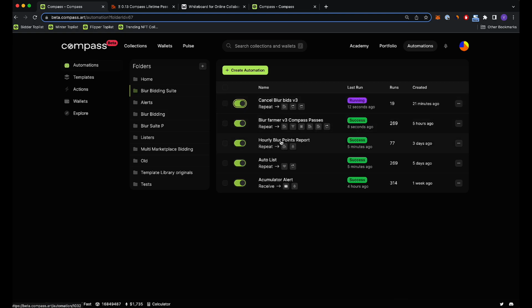I also have some other stuff here. Hourly Blur points report reports my Blur points to my Telegram every hour. That way I can keep track of the points I'm making. I also have the auto lister in case I buy any tokens. In case one of my bids gets filled, then the automation will automatically list it on the floor, getting me back the liquidity I need to continue farming.